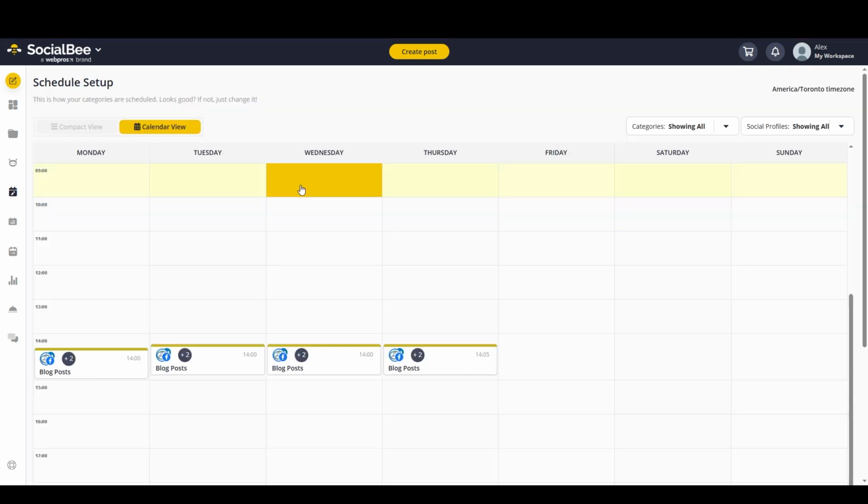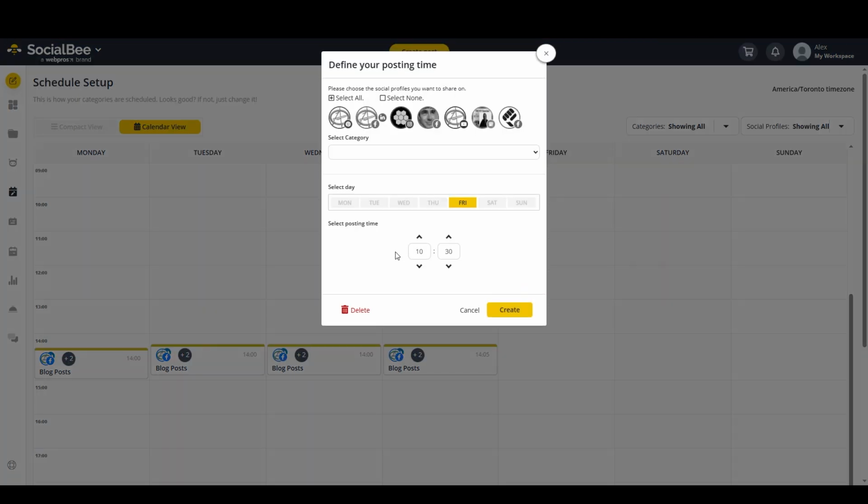Then in the schedule setup post, this is where you tell it when you want posts to go out. So for example, I can just click anywhere basically, and I can select the time right here. It uses a 24-hour clock. So for example, if I wanted to post at 2:30, it would be 14:30. The 24-hour clock, you just subtract 12, and that tells you the 12-hour time. So 14 minus 12 is 2:30.